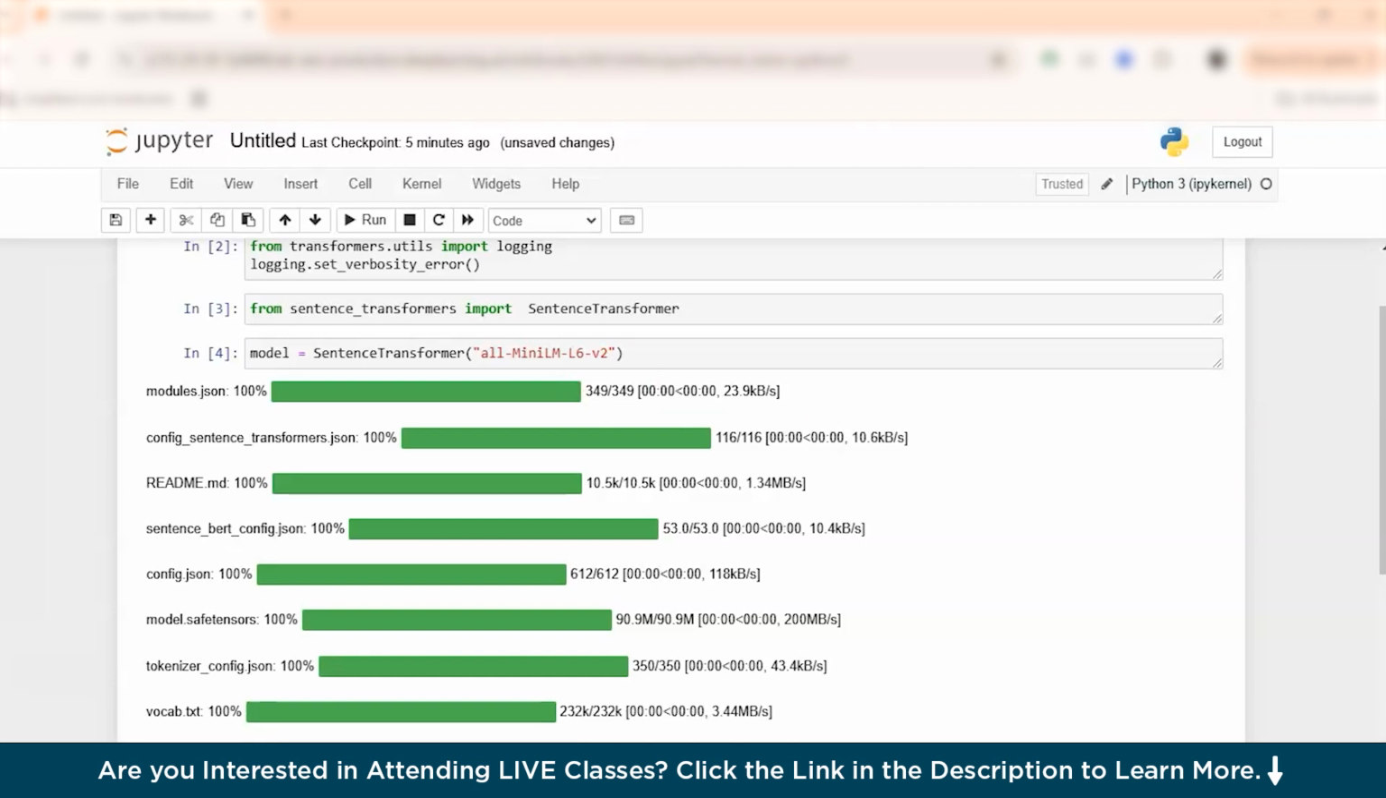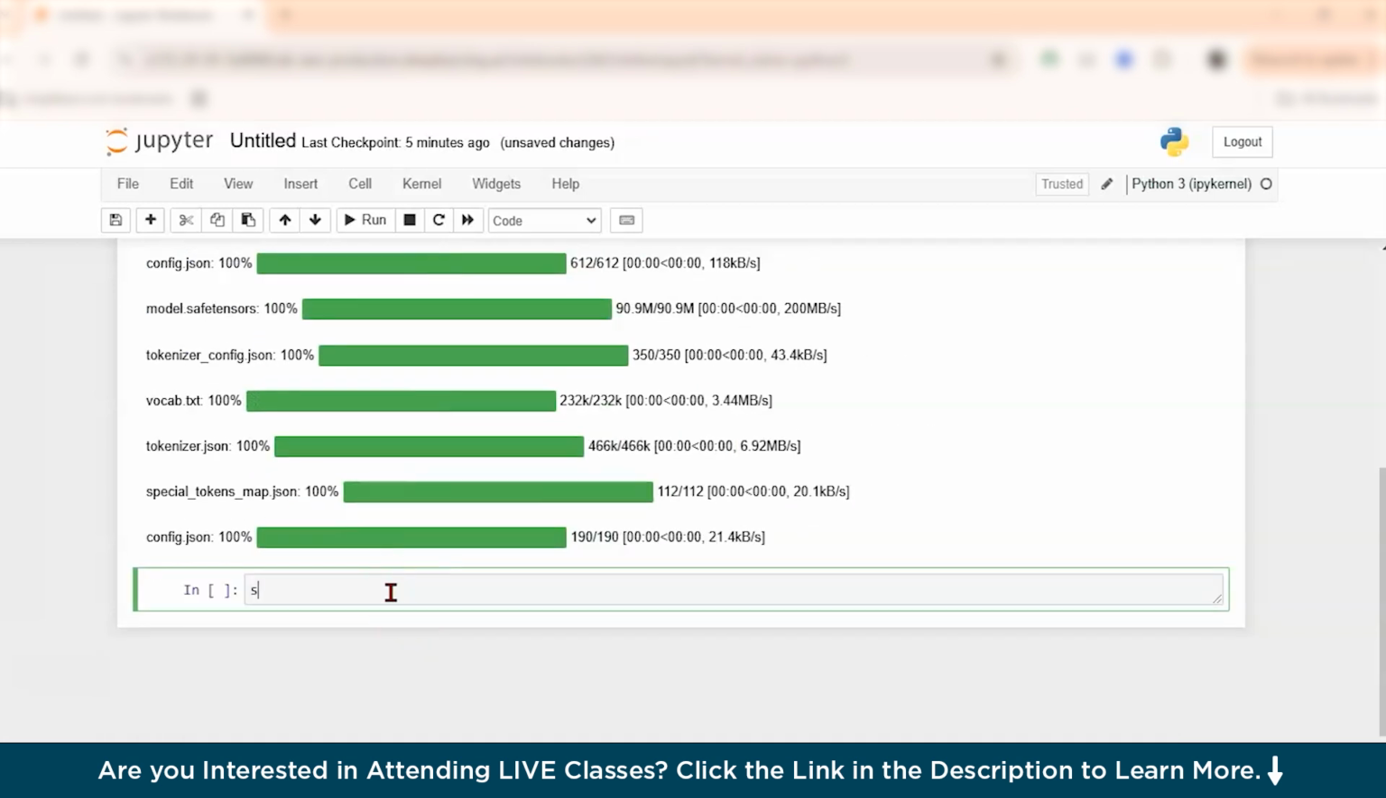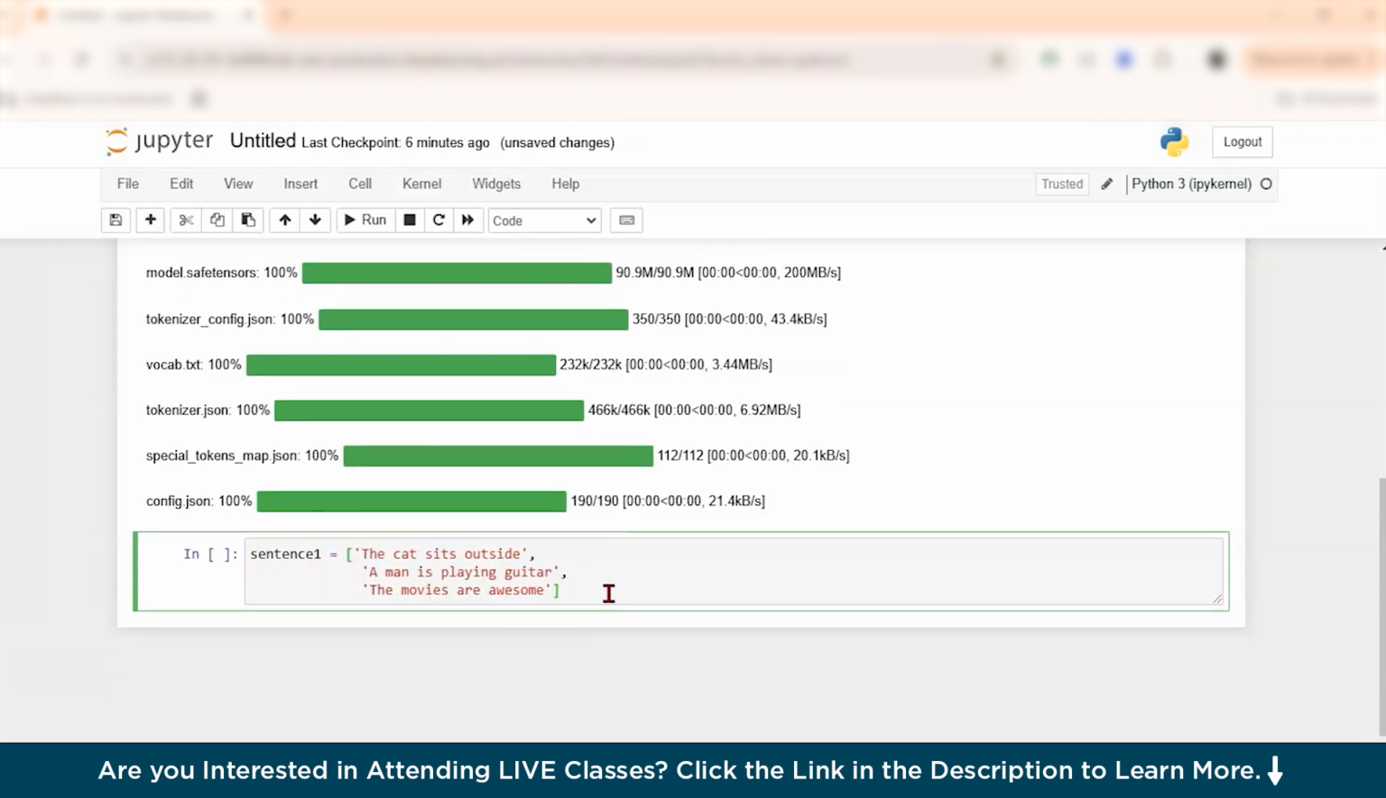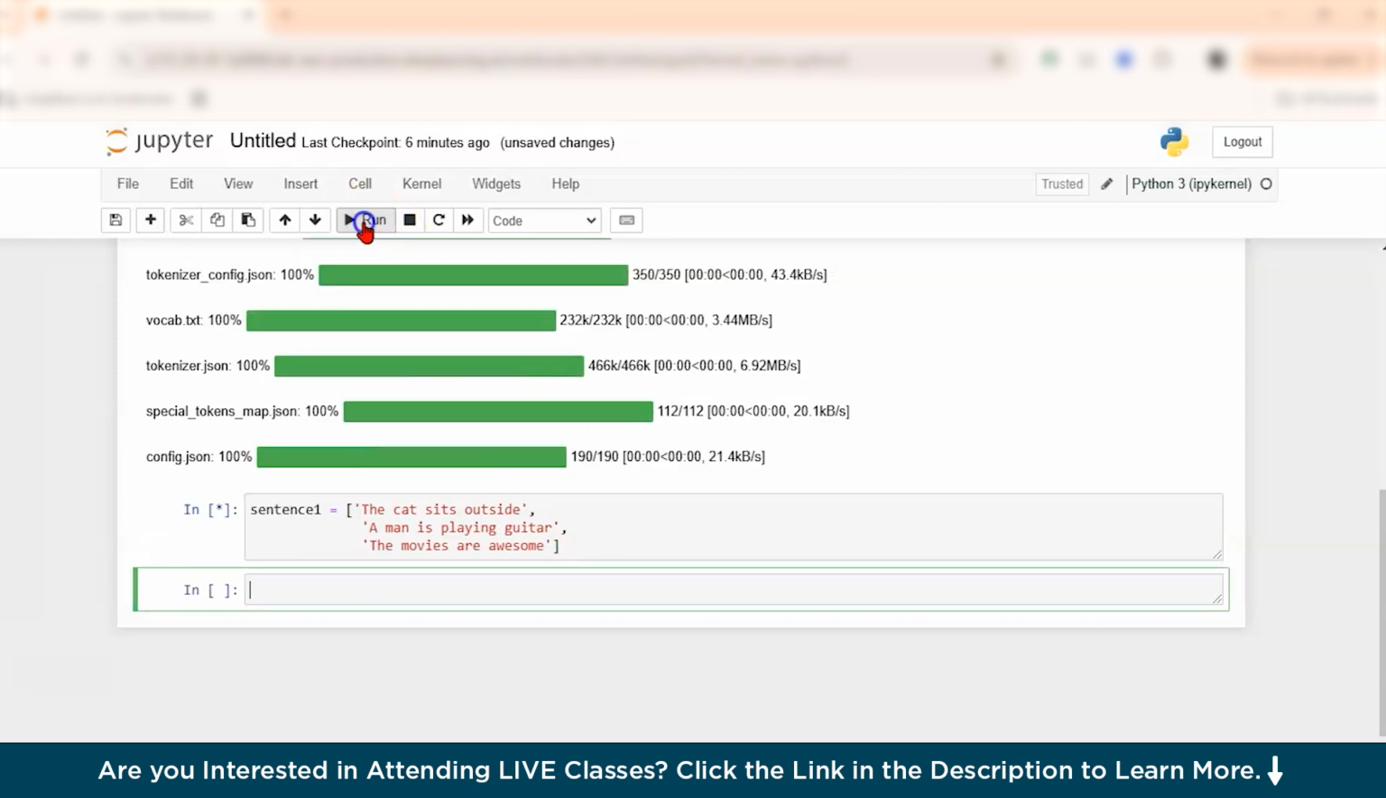So next, let's generate the sentence embeddings. Sentence 1 is equal to, so this is our first sentence. The cat sits outside, a man is playing guitar, the movies are awesome. Embeddings 1 is equal to model.encode, sentence 1, convert_to_tensor is equal to true.